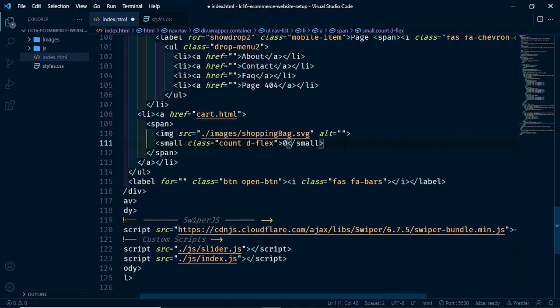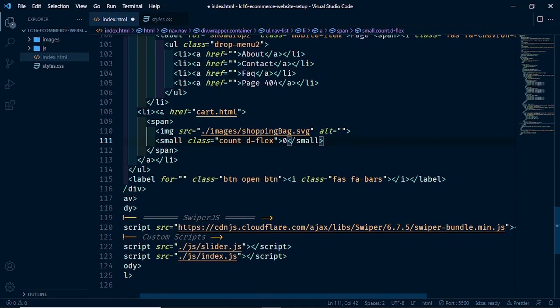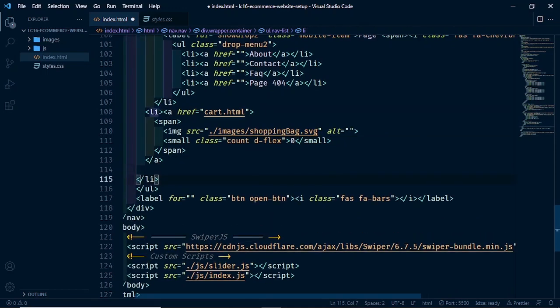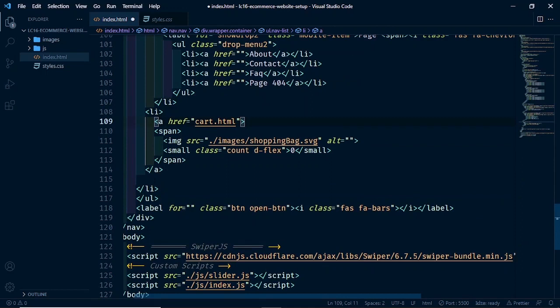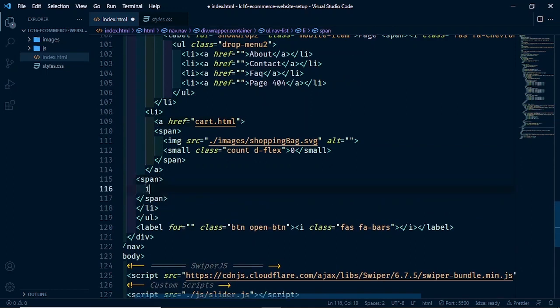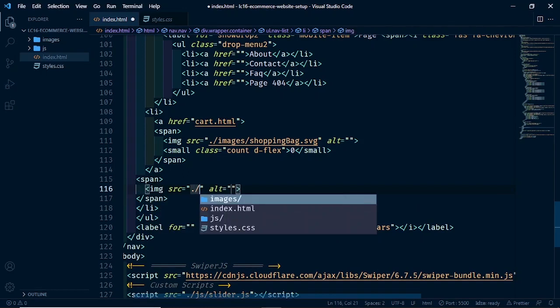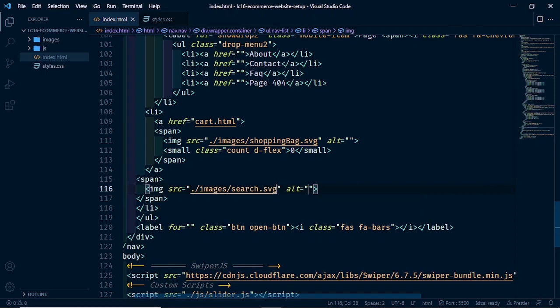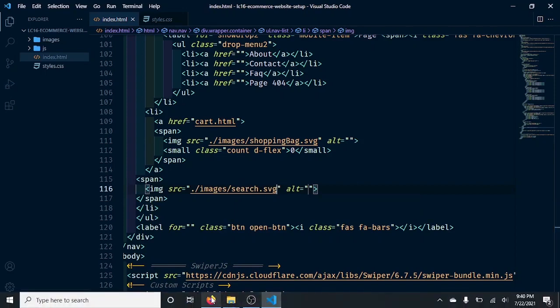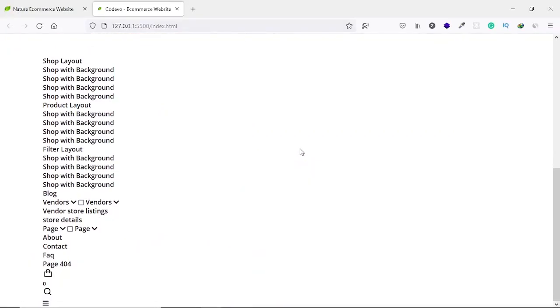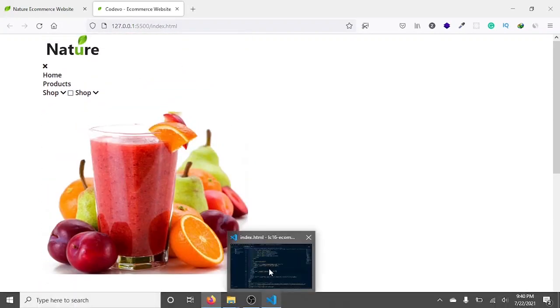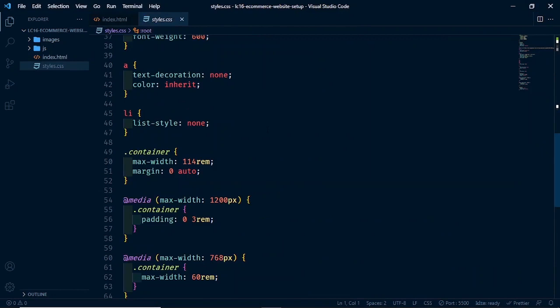Now below this link, we are going to have another icon. So let's have a span, and this span is going to contain an image. Then let's look for search.svg. Let's save this, and let's go back to our browser and see what we have. Now let's go to styles.css, and let's start writing some styles for the navigation.